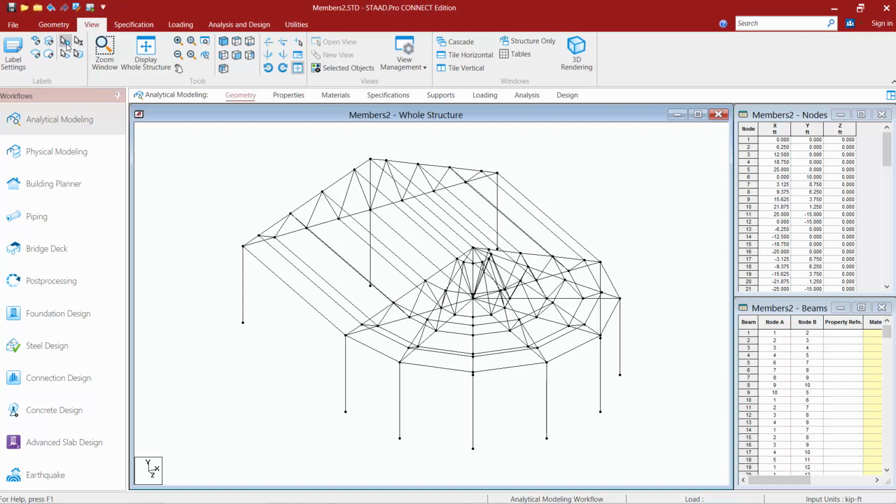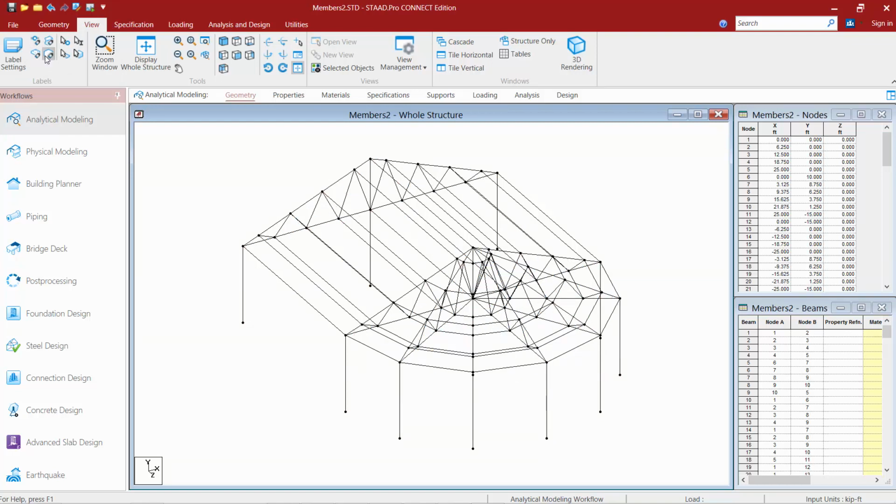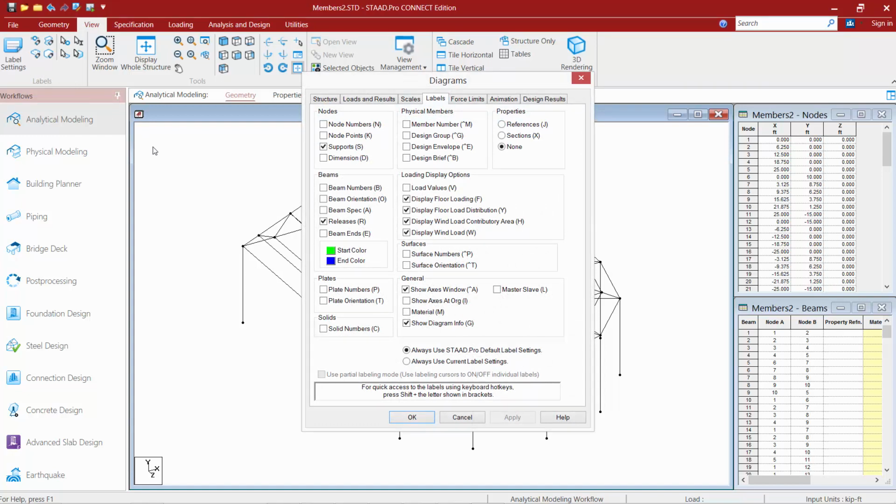The first set of icons we are going to use is the node and beam labels. These will basically allow you to very quickly turn on your node numbers and also your beam numbers. We also have the same types of icons for solid labels and also plates. If you wish to view some additional information, you can also click on your label settings icon. This will give you a wide variety of different properties and specifications that you can also view on your screen.